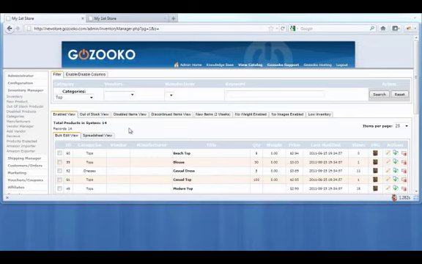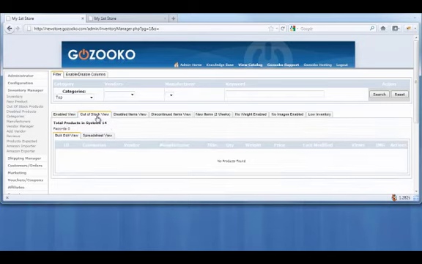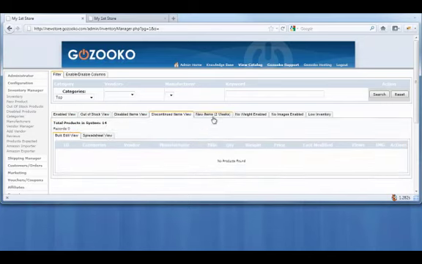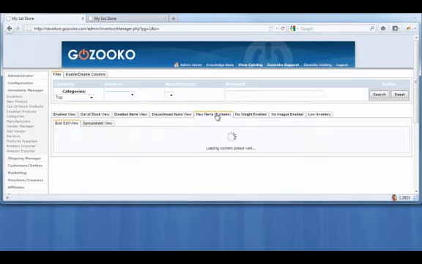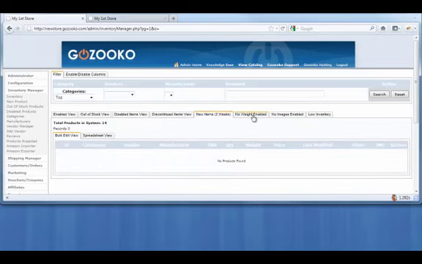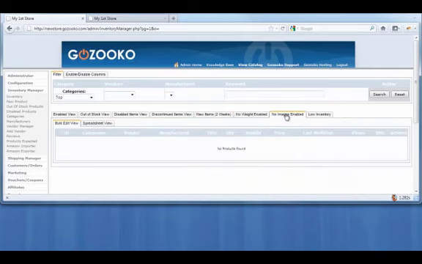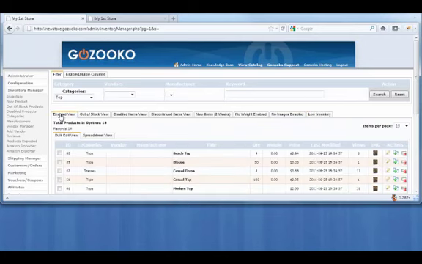This is the inventory management. The first thing to notice are all these tabs across here. The first tab shows all products that are in the enabled view. The next one, all products that are out of stock. All products that have been disabled, discontinued, new products within the last 2 weeks, products that are enabled with no weight, products that are enabled with no images, and low inventory products.